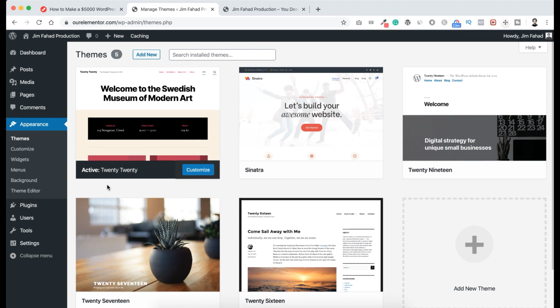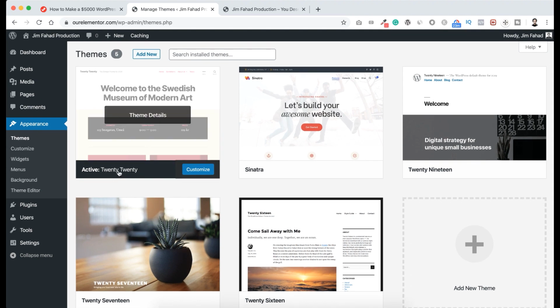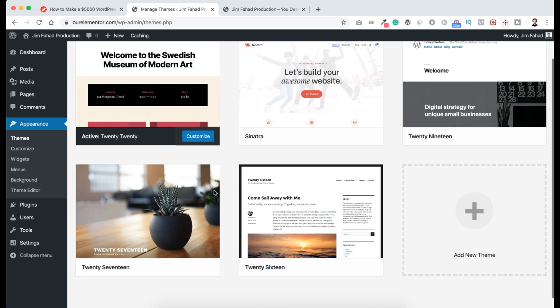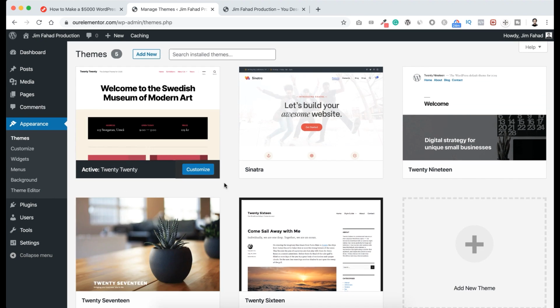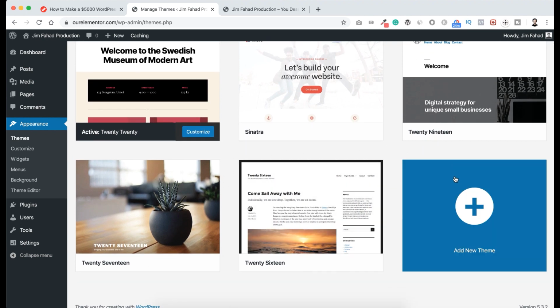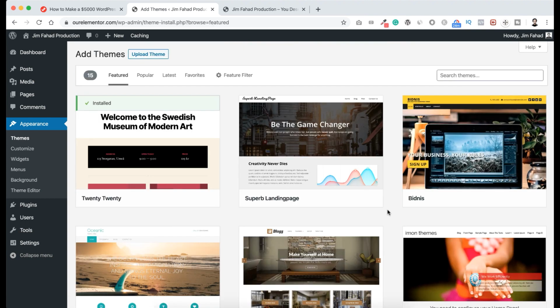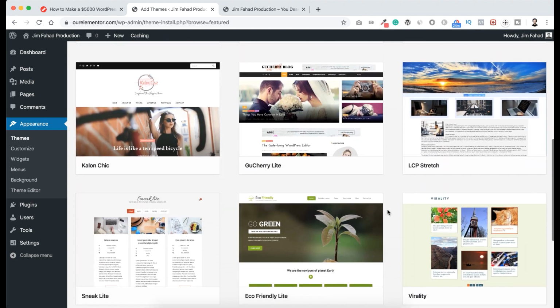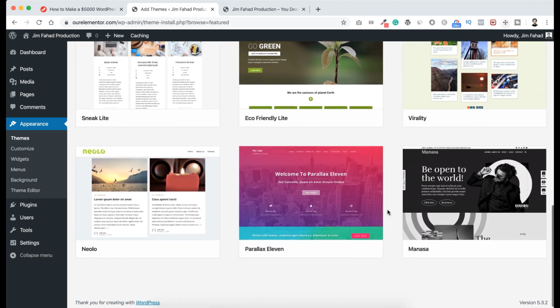And right now 2020 theme is activated because you can see here it says active, but personally I don't like any of these, so I want to install a new theme. So to do that, here you can see a big button says add new theme. So let's click here. Now here you can see more themes, and all of these are free.